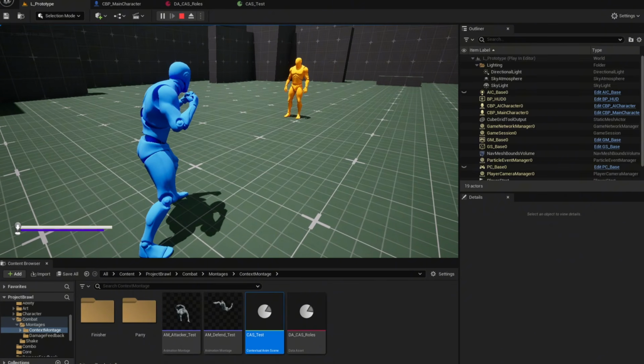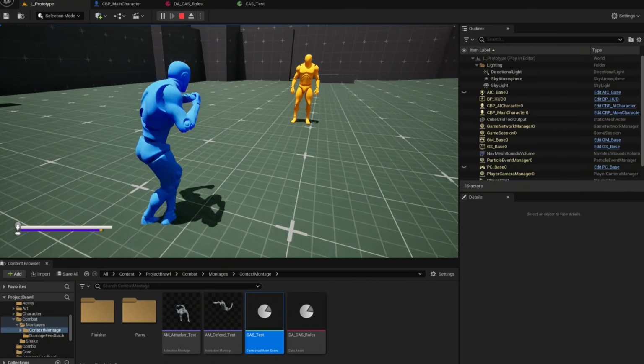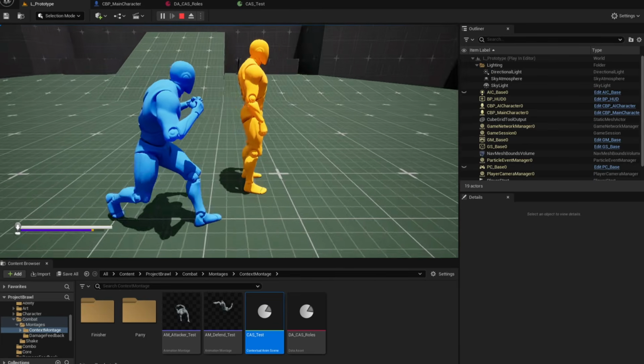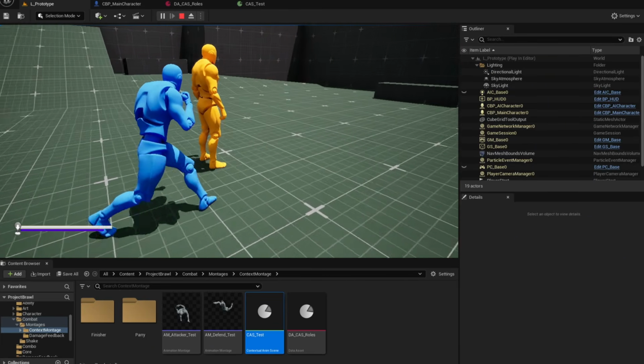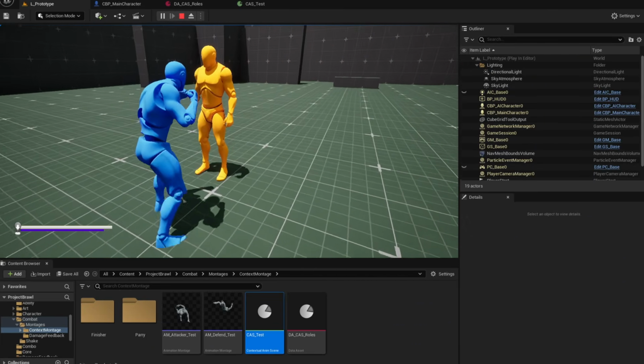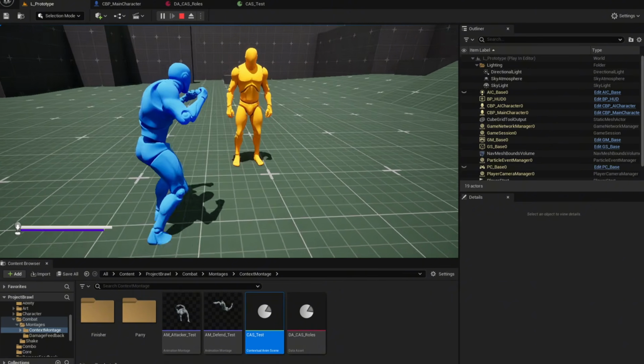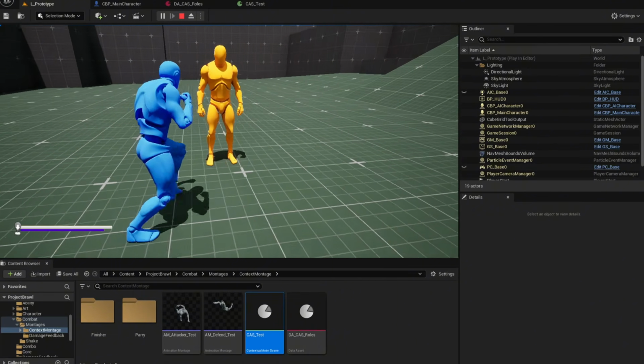If I am very far away and press F, nothing will happen. If I am from behind and press F, nothing will happen. If I am at the front and at a reasonable distance, it will play.